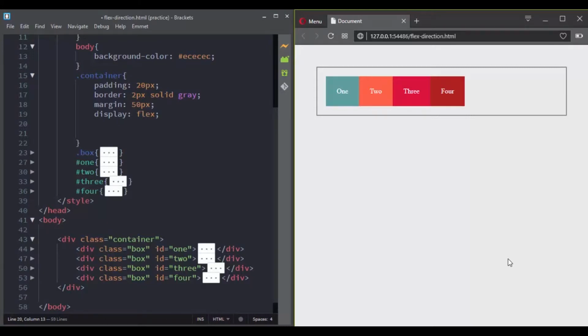By now, you should know the two essential parts of Flexbox, which are the flex container and flex items, and also the main axis and the cross axis. And in this video, you will learn a property that allows you to have more control over the axis of a flex container.